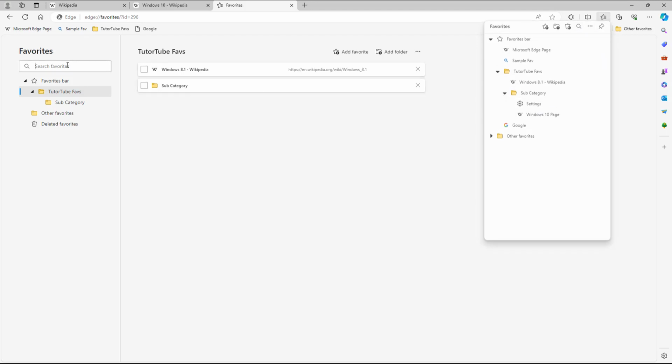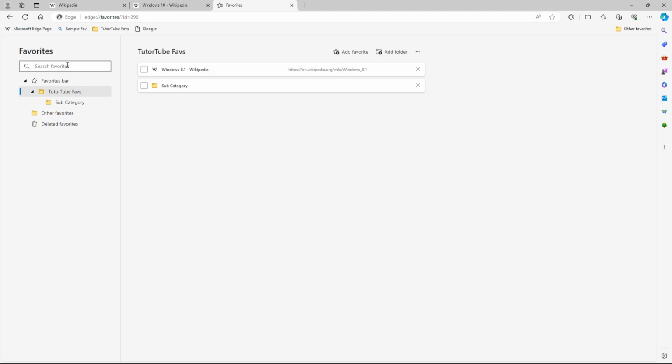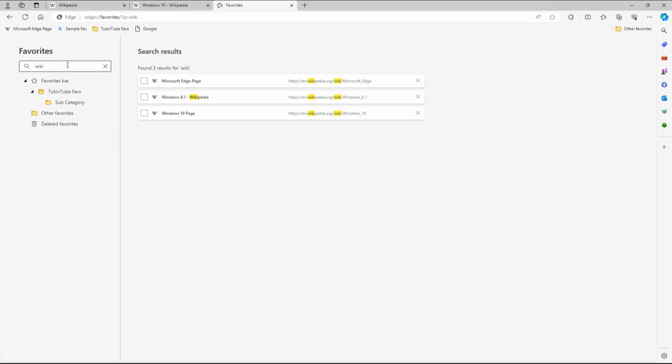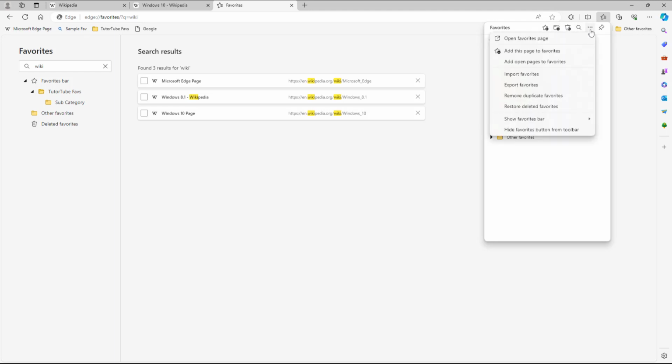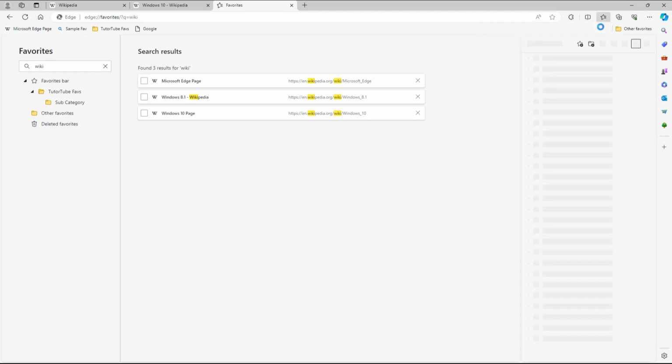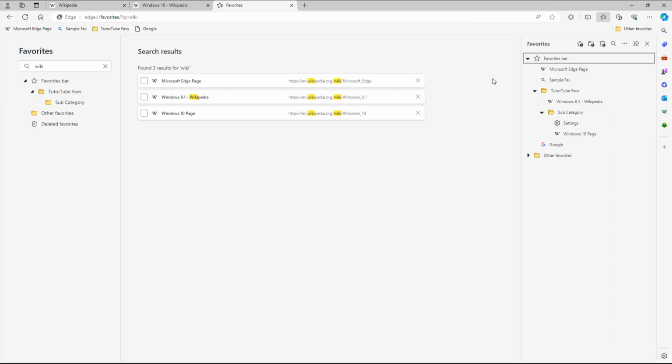You can also search for favorites, as you can see right here. Let's say, for example, if I type in wiki, then it shows the wiki related favorites. You can also search over here as well. Type in wiki, and it shows wiki related favorites right here. You can also add favorites, add a folder, access all of the settings right here, and access more options from over here. You can pin it out over here as well, and then it pins the favorite over here, just like this.